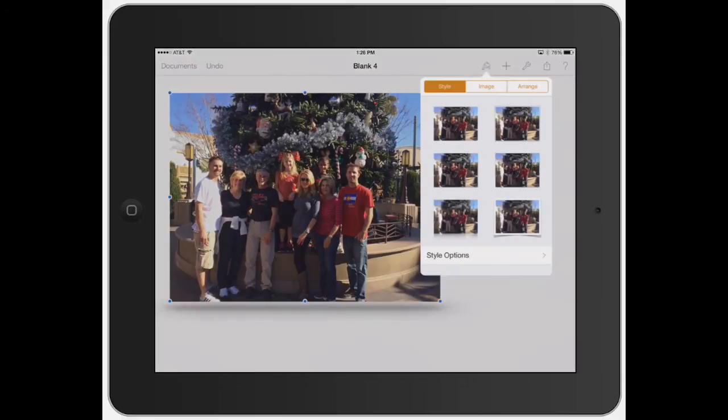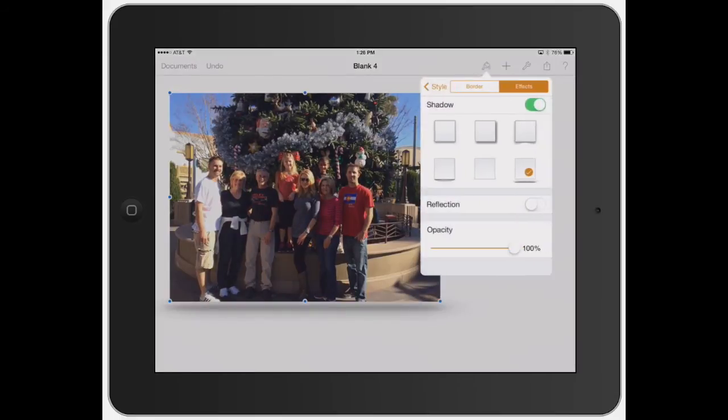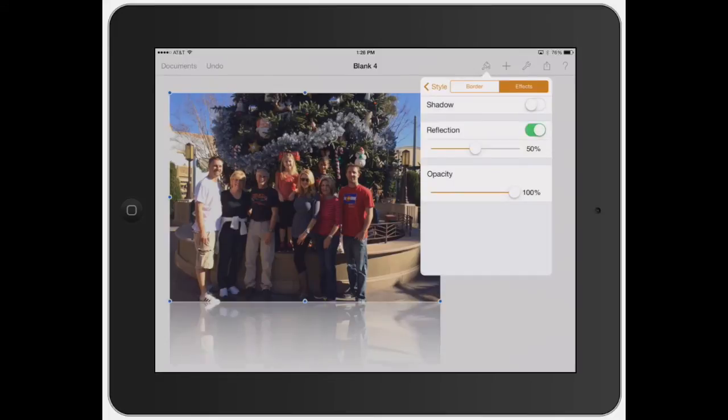Now let's go back to the paintbrush and make that back to normal. Well, I guess that's not normal since I've got shadow turned on still. So let's turn shadow off and show you how the reflection tool works.